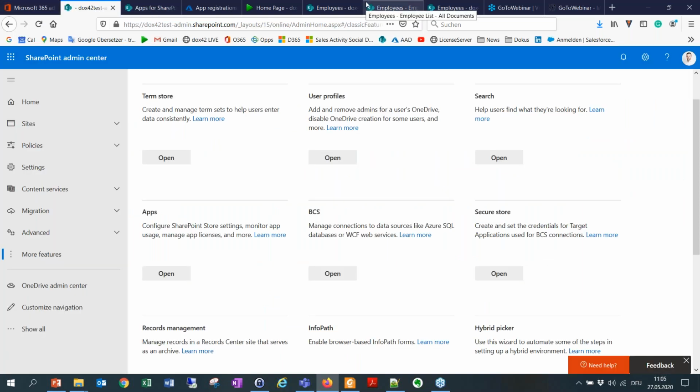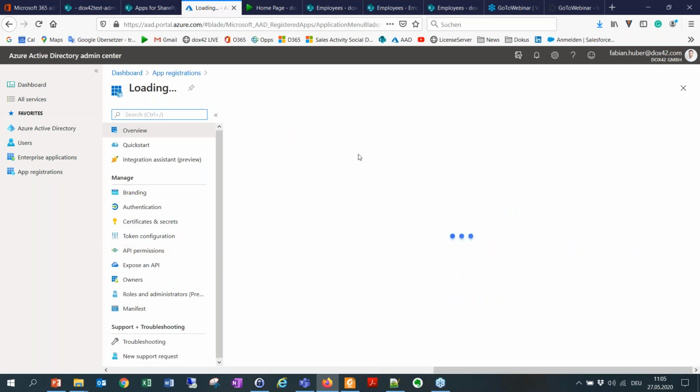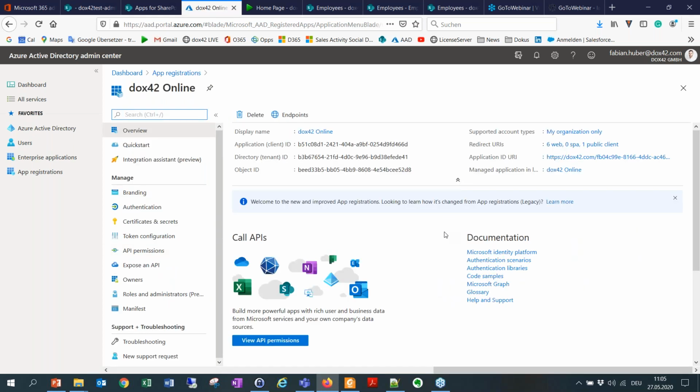Sorry for that. It looks like this then. You see here, there is your new added extensibility app. And this is the Dox42 Online app I mentioned before. So you have to register one app for your Dox42 Online service first. This is done here. You have to add redirect URLs. It is covered in the documentation, of course, but as I said, if you have any questions regarding that, then just tell us and we will help you.